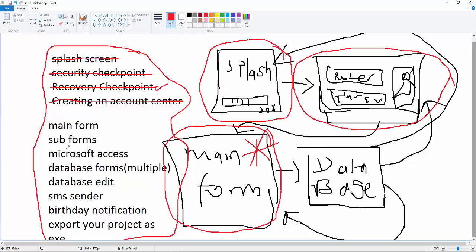Then we work along with Microsoft Access, that is linking the Access file to the database, and then we see how the database forms. That is, if you are not using one data source, you can use multiple data sources, and we will be working on that. And let's see database edit, how to edit your database. We will be working on that as well.